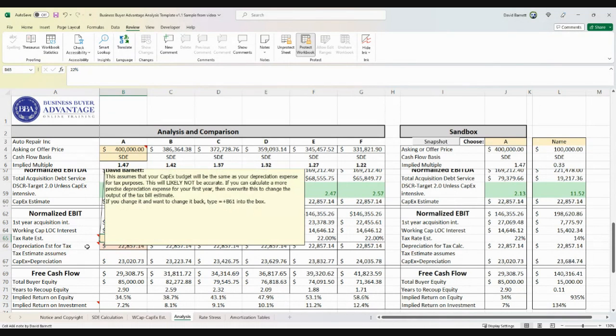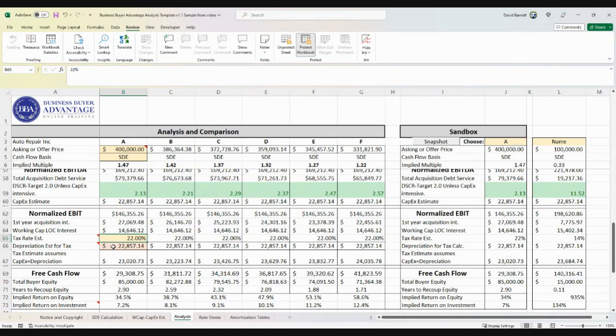And I highlight here in the notes that often this will not be the case. So you can either calculate a more precise forecast for your depreciation for tax purposes, and you can just put it in there and it'll populate across. And then that allows you to estimate the taxes.